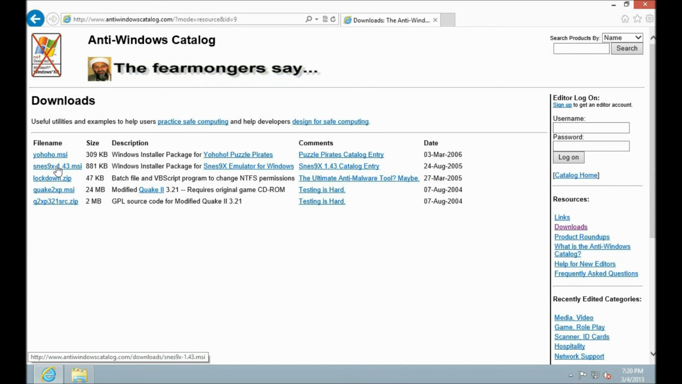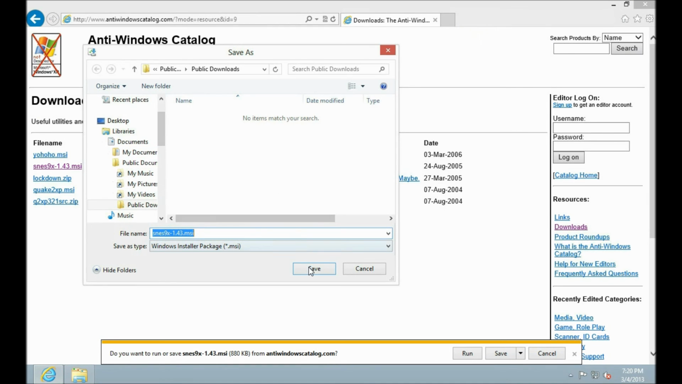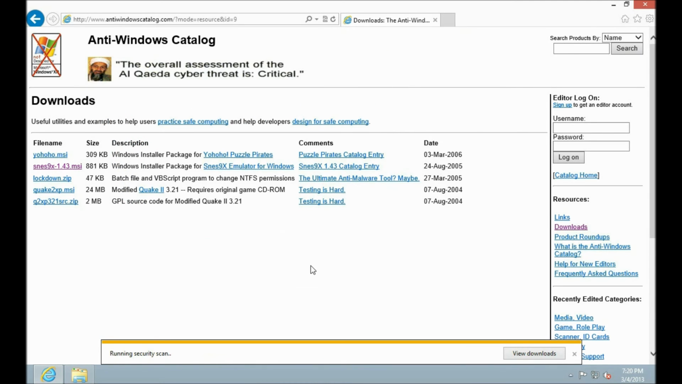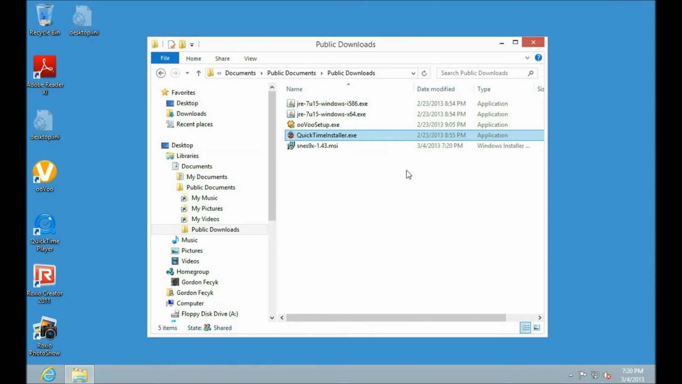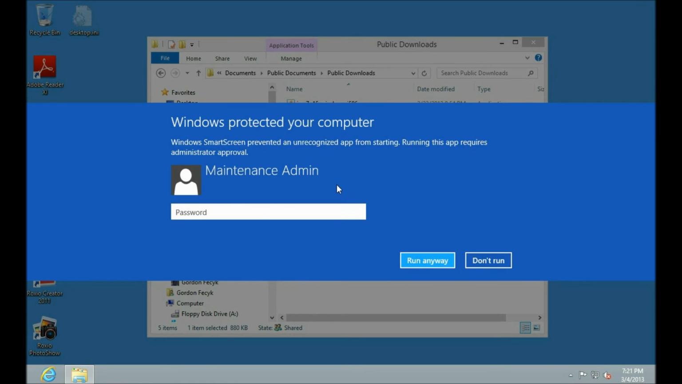Okay, what's a nice small one? There we go, that'll do. Save as, and we'll save it to our public downloads like we have all of our others. Yeah, that's fine. Okay. Alright. So we added, I believe MSI is part of the default setup.